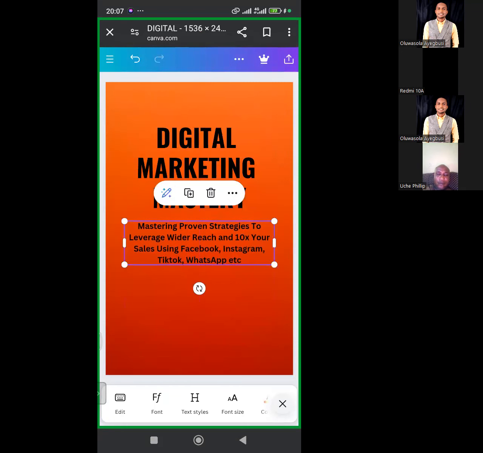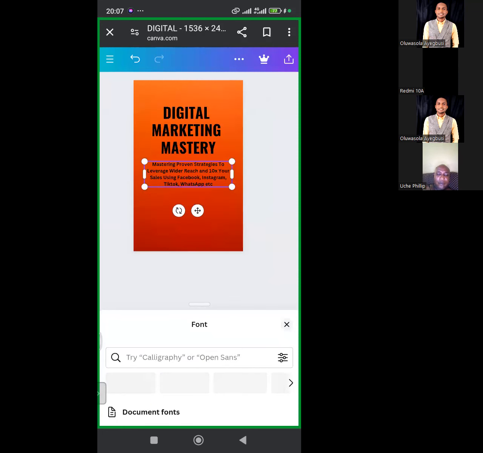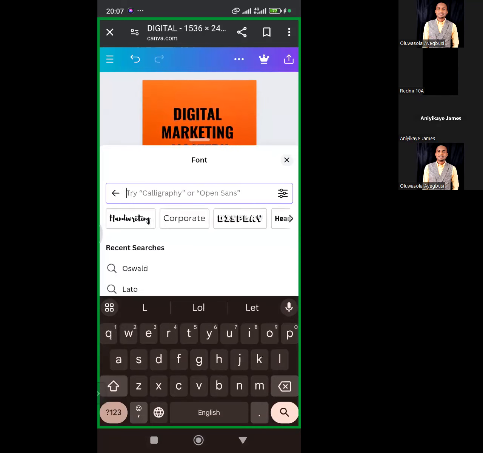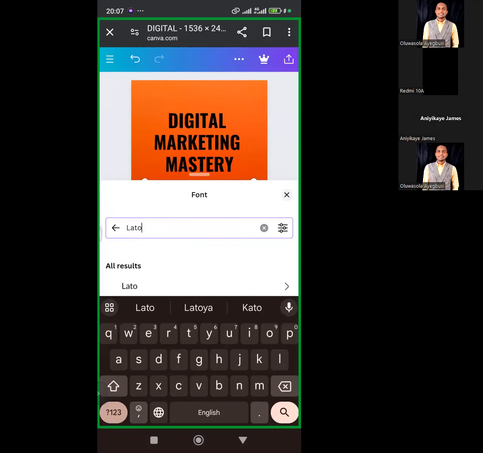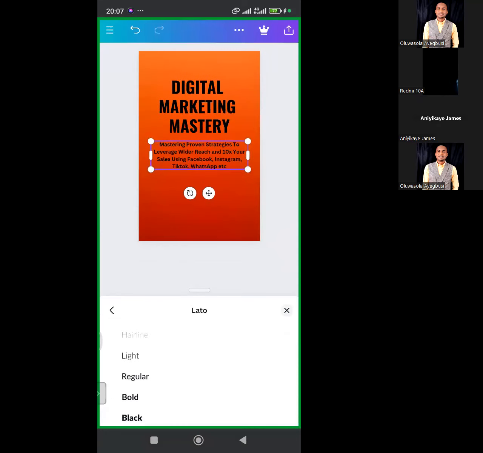But then let me try and change the font. The font here is Canva Sans. You can see Canva Sans ticked. Canva Sans is what it is now. So let's use Lato. What kind of Lato are we going to use? You tap this arrow. Is it bold that we want, or black? Let's not use black. It will be just too bold because the first one is already bold. So let's just use bold, and not black.